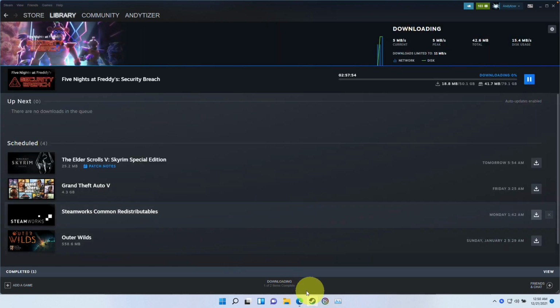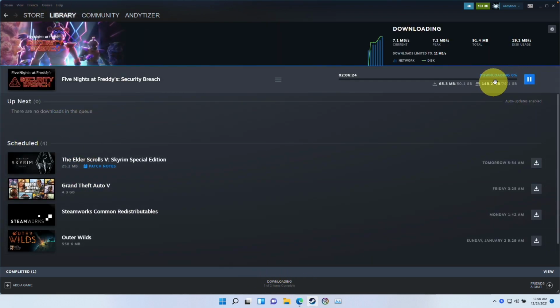I can check the status of this in the download section. We're going to let this download the 79 gigabyte file. This is going to take me an hour and a half, because I have a relatively fast internet connection. This is going to completely depend on the speed of your home internet, so please be patient.